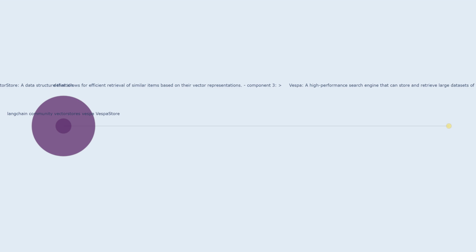Efficient retrieval of similar items based on their vector representations. Vespa Store excels in retrieving similar items based on their vector representations, ensuring that users can find relevant information based on semantic similarity. This enables users to discover items that are conceptually related, even if they do not share exact keywords. Advantage 2. Scalable and performant search engine.